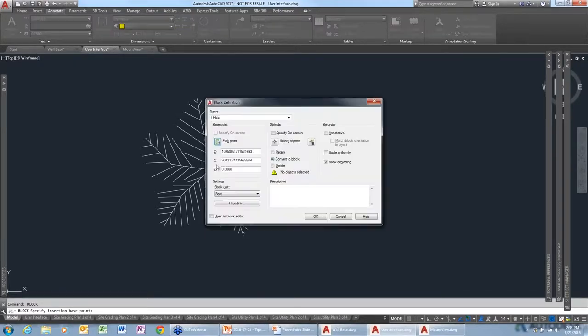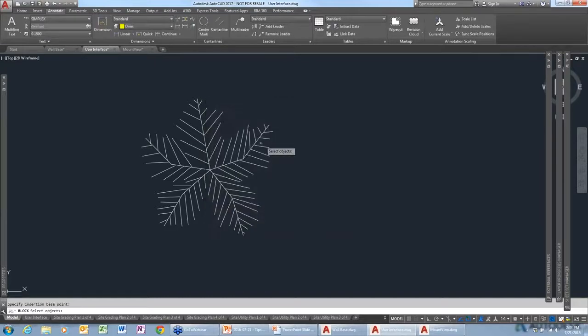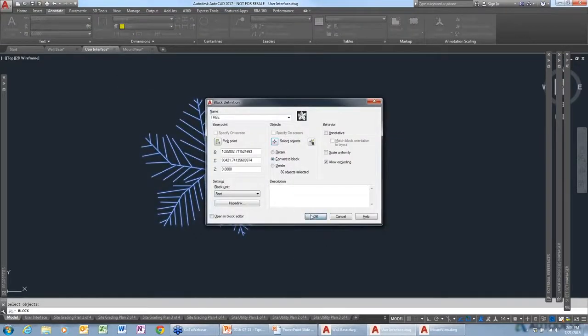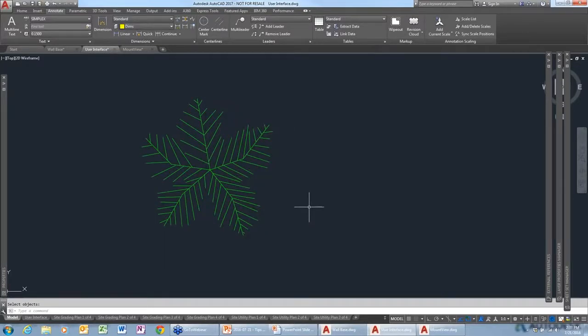Oh, good point here. All right, so now we've turned that into a block. As a side note, if you want objects to take on the properties of the current layer, you want to make sure that layer is set to 0. If you don't, then you have to use that command that I showed you, where you can change things to ByLayer again.